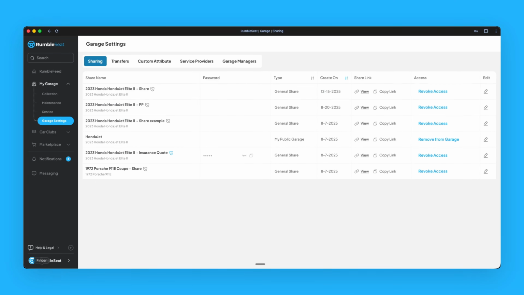link. So that's a general share, and that's really useful if you're sharing with, say, maybe an insurance broker or maybe a restoration provider. It's just a way to send an individual access to your item so they can view the data that you configure. Now, the next type of share is called a public garage share. And this is the ability for you to choose items that you want to display on your public profile in your digital garage. This is a great way to showcase your items to other RumbleSeat users.